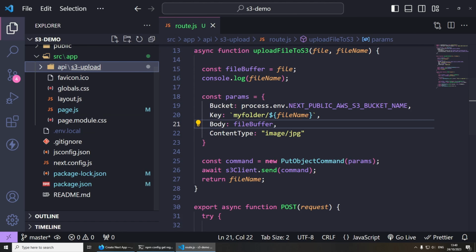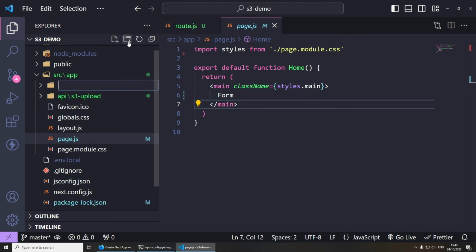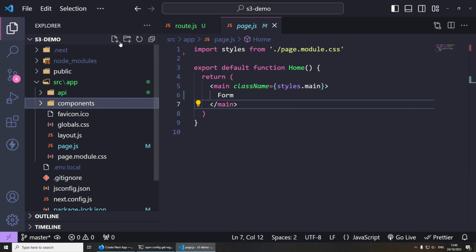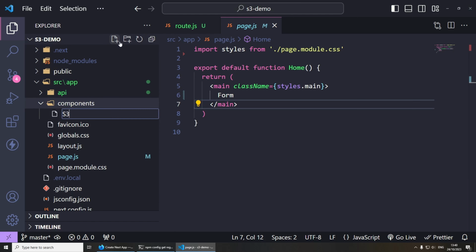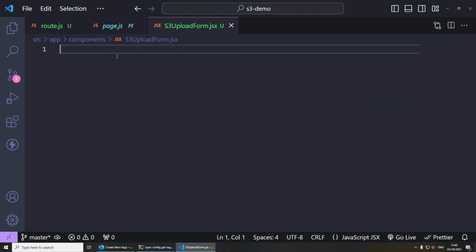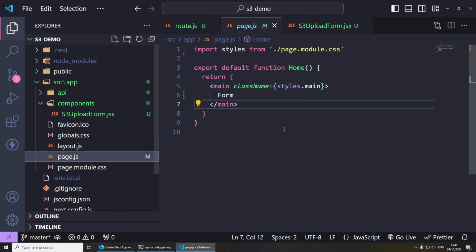Now, in this case, it's pretty much up to you how you want to do it. You can do it as a component or whatever. Let's just do component. And inside here, I'm going to create a new component and I can name it S3UploadForm.jsx and that's it. Let's close this. Now let's import this component inside our page.